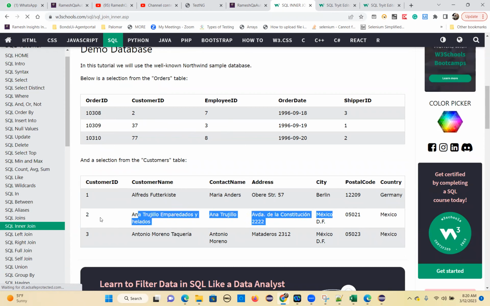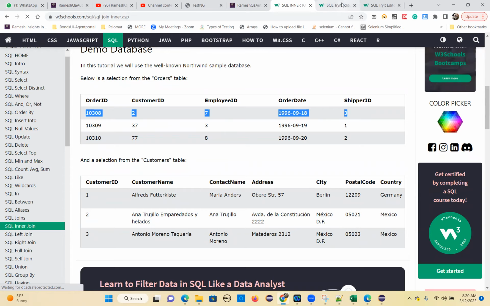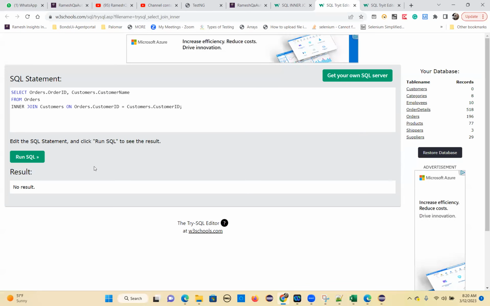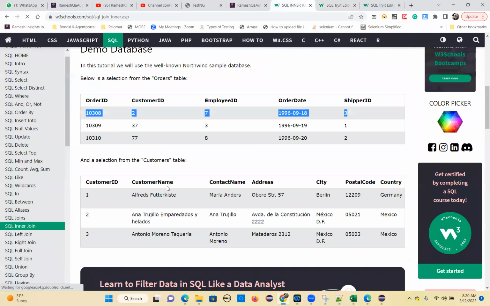Their customer ID equal to 2. The customer ID equal to this should return. Something is wrong here, okay? But the query is correct. This is the query, how to write that. So for the query, there is no issue, don't worry.